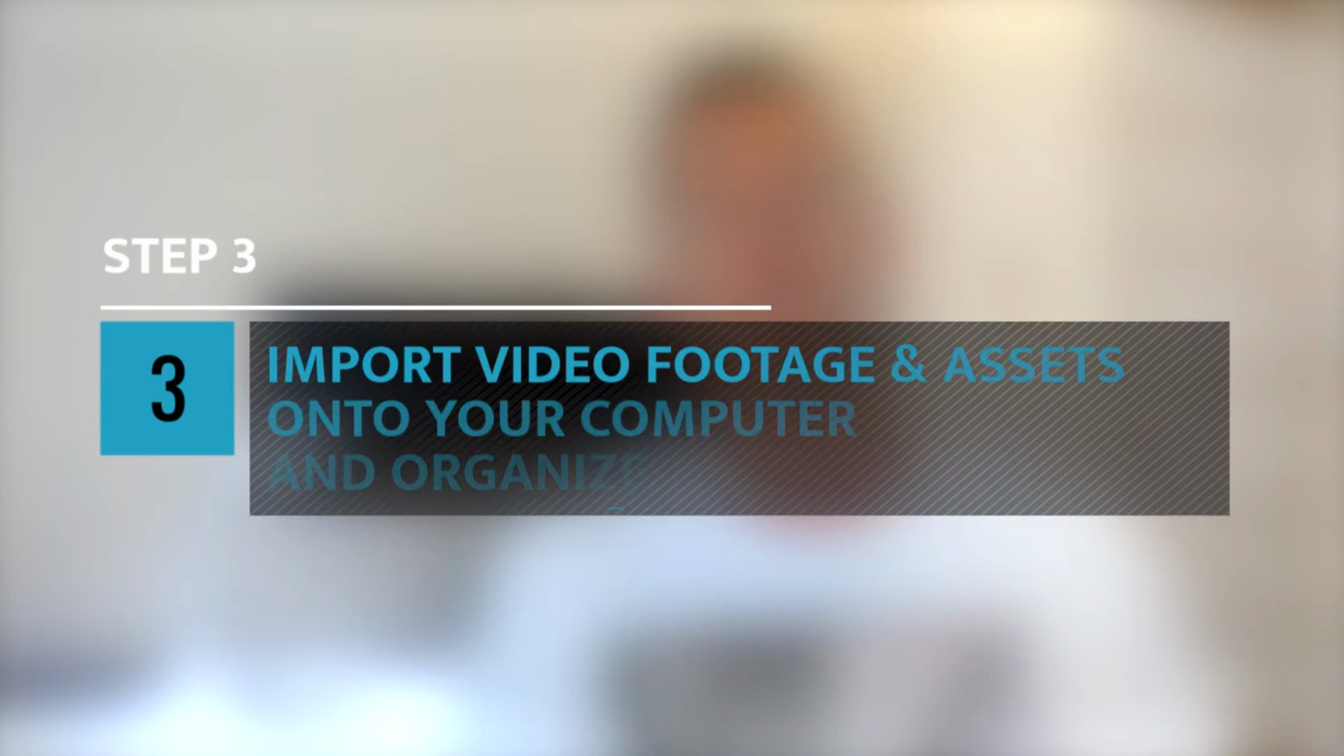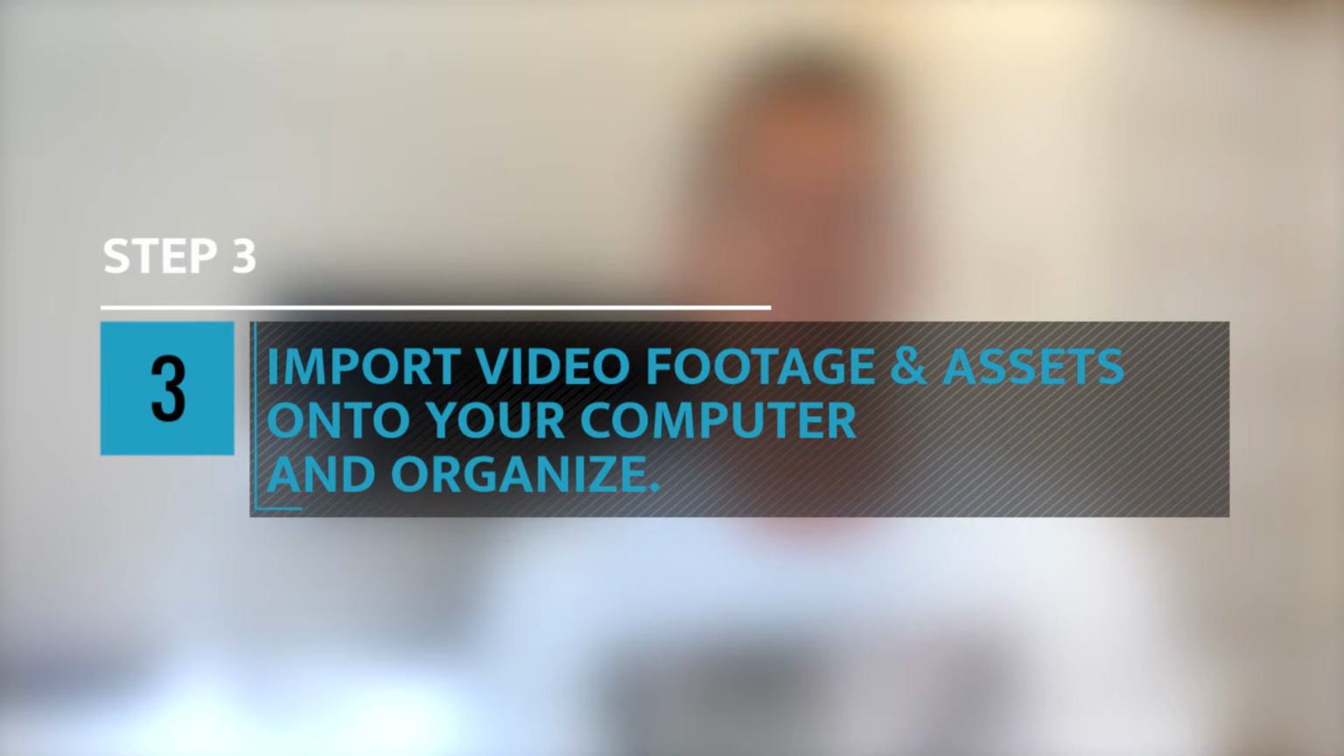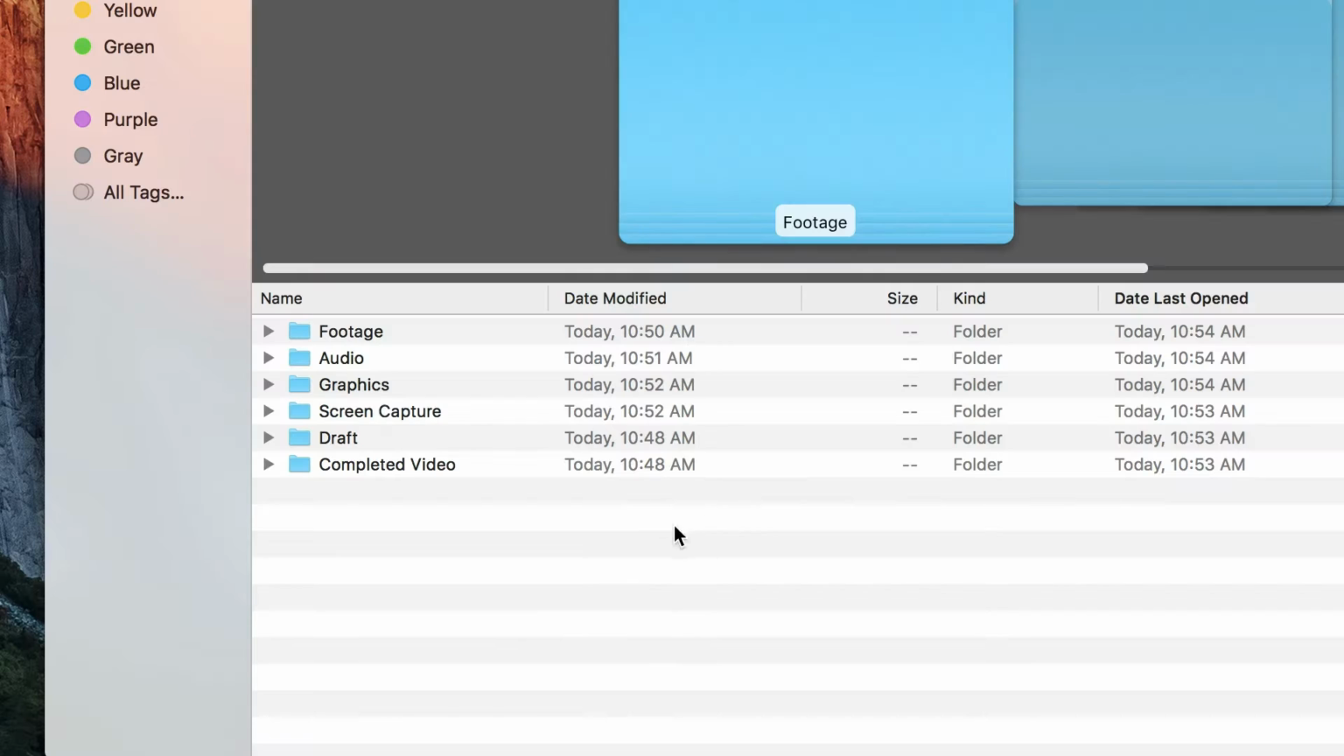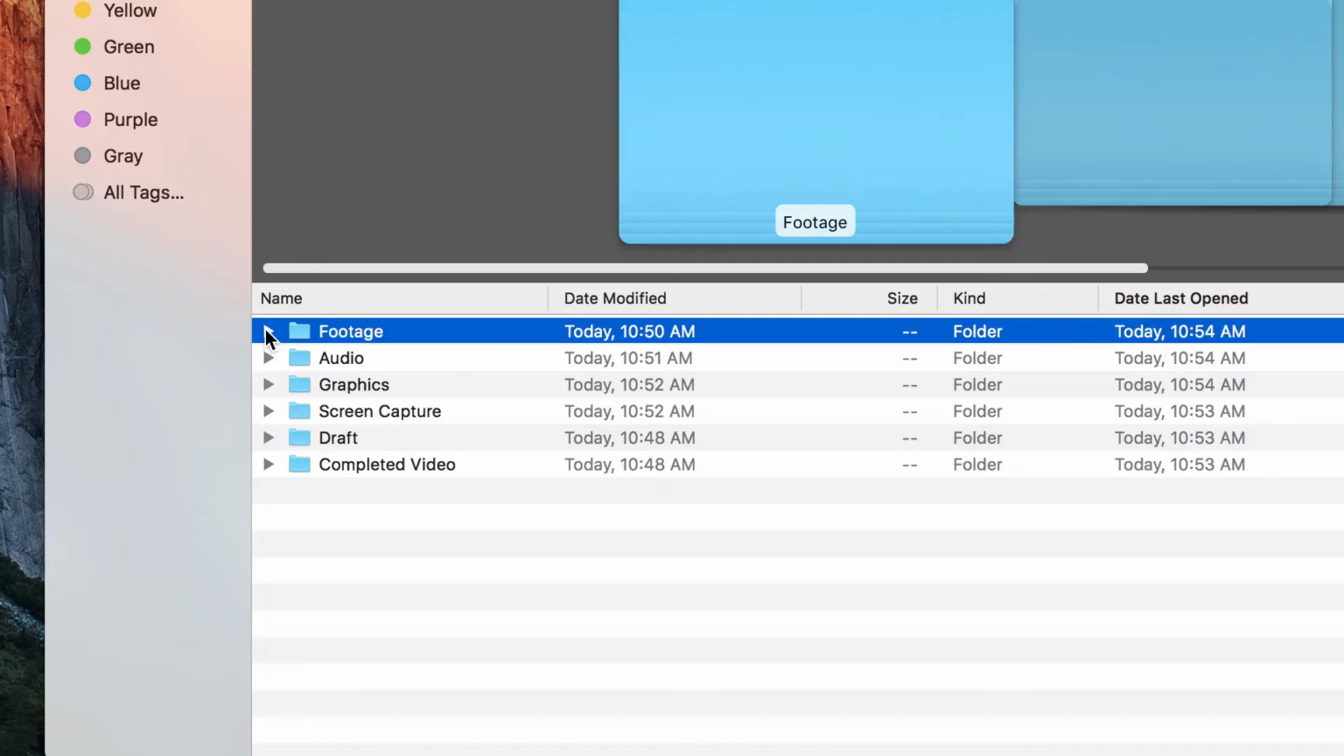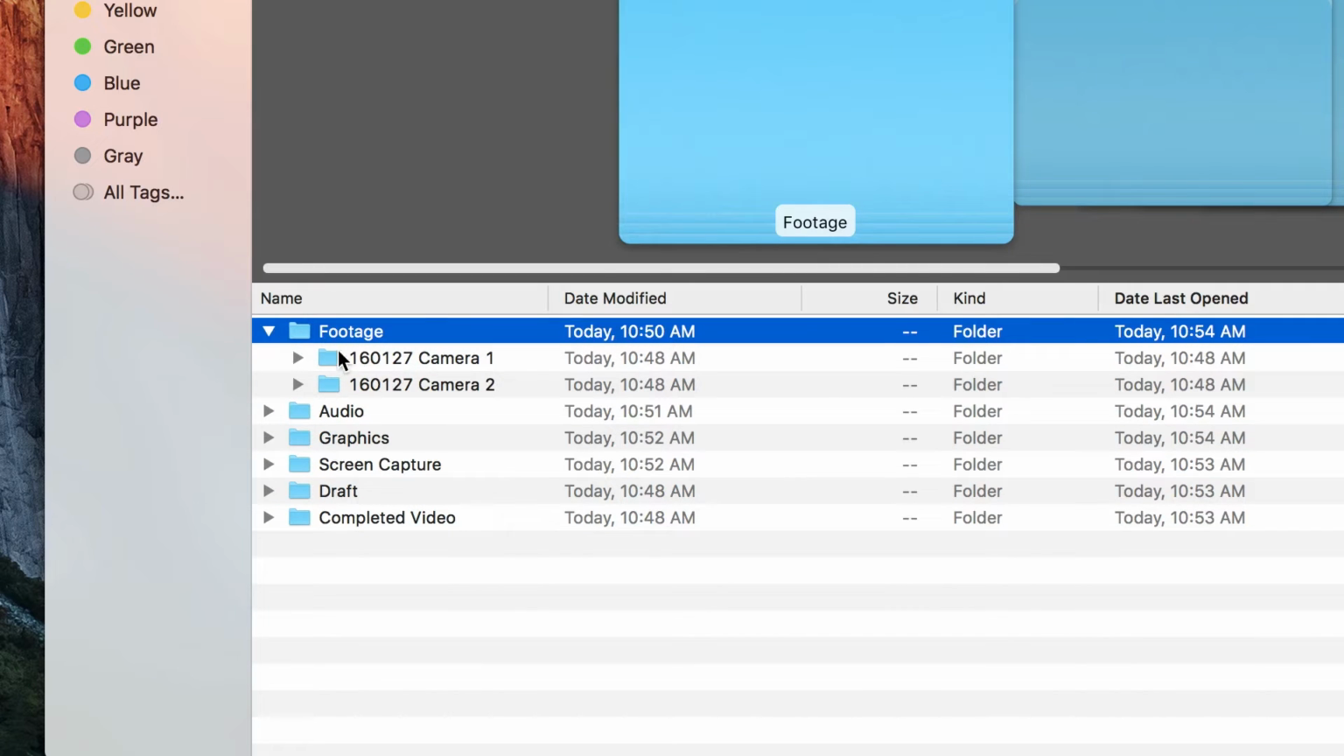Step 3, import your video footage and all the assets onto your computer and then organize them into folders. If all your files are in a logical place, you'll save a heap of time looking for everything later. So I'd recommend organizing everything into this basic folder structure. So you have a folder for your footage, which you could name by a date or title, or the camera make, or the camera number, or the camera operator.